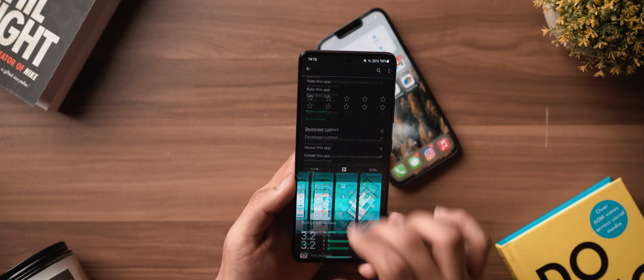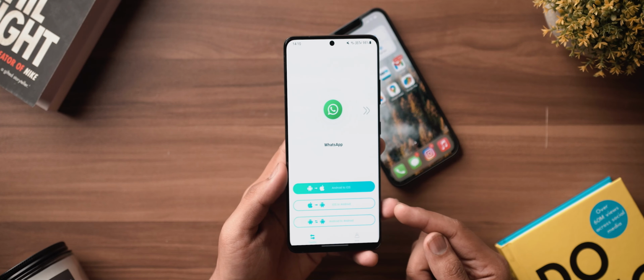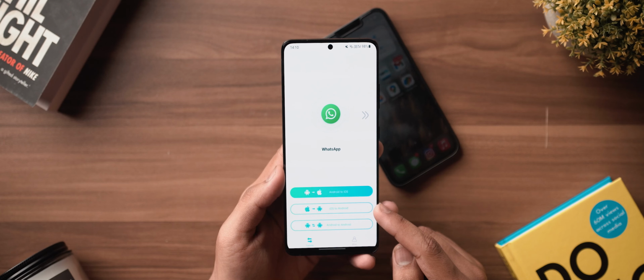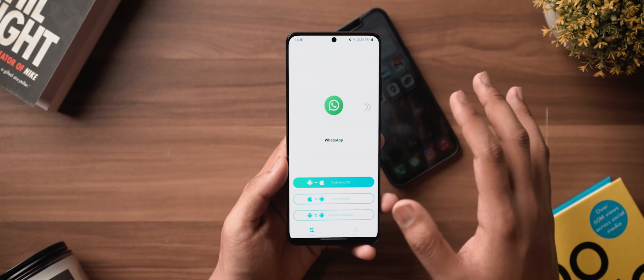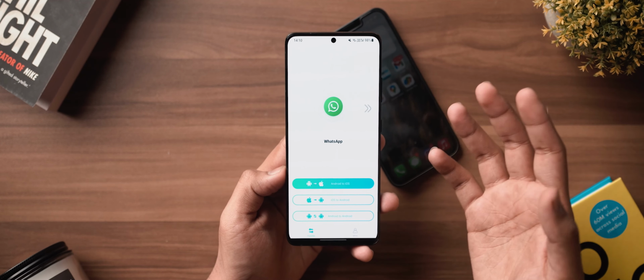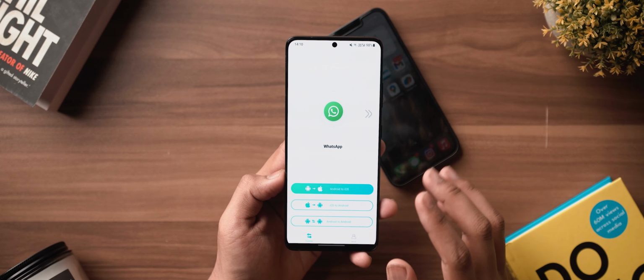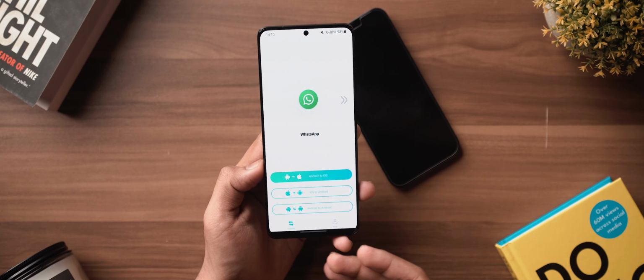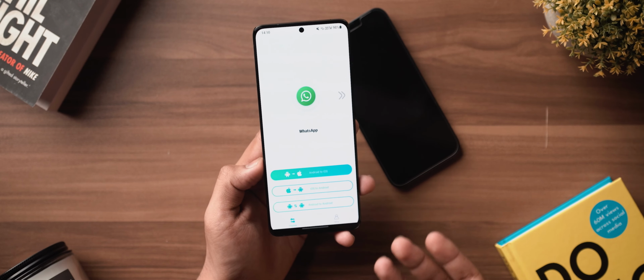Once you're done with that, hit on the open button. The first thing that you will see over here is the option to select what you want to do. So you could transfer from Android to iOS, iOS to Android, or even Android to Android. And all of it happens in the app itself, so you don't need to connect to a computer. All you need is your phone and a Lightning to type C cable or an OTG to type C cable. Basically, you have to connect both the phones together.